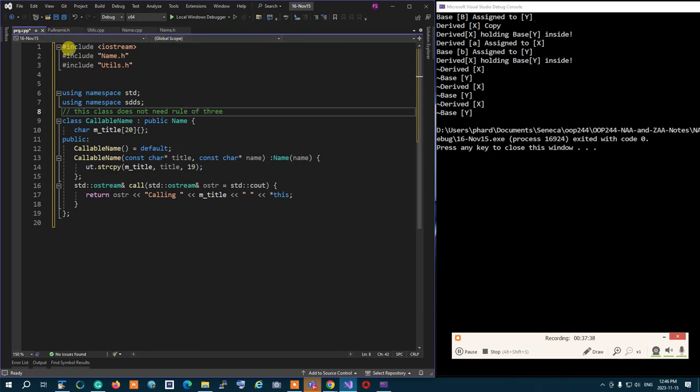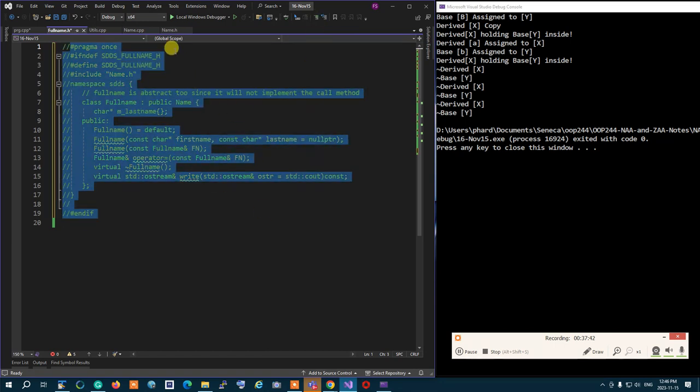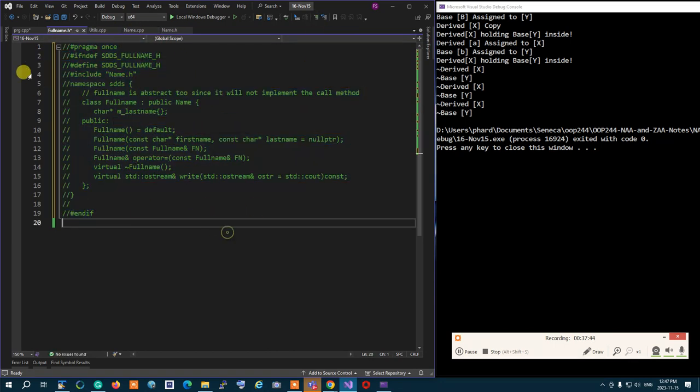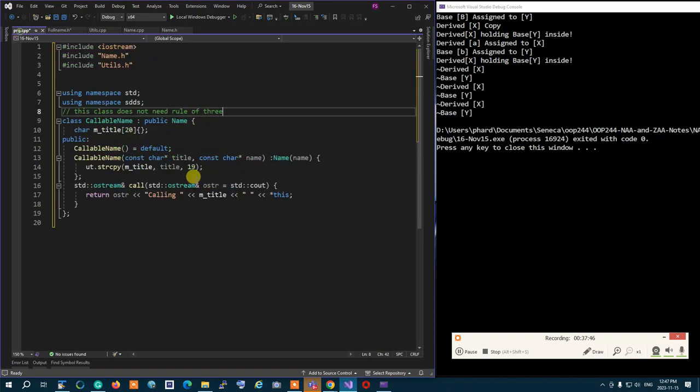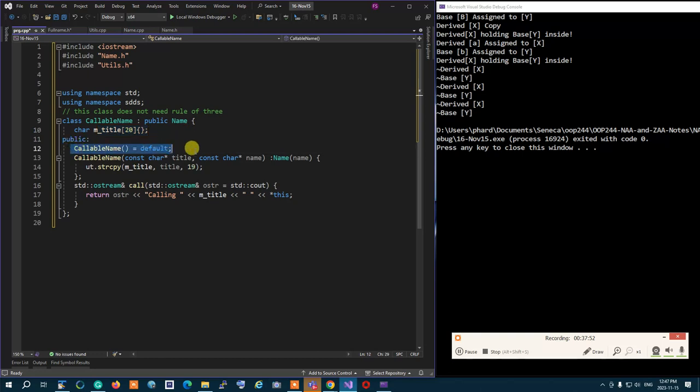Okay. And also, let me just come over here and comment everything over here for now, because I just want to test my name. So what I did over here, I said a callable name is a name that has a title. It's defaulted, which means it's empty. Now callable gets a title and a name, passes the name to the base constructor. It's not a copy constructor, it just wants to build the name, and then copies whatever title we are giving into the title.